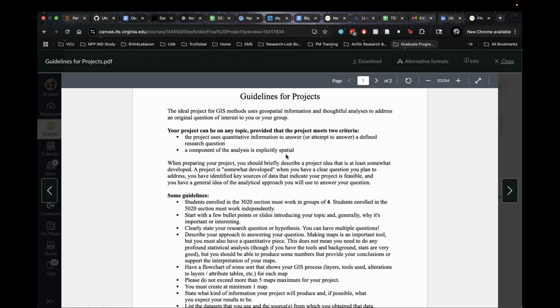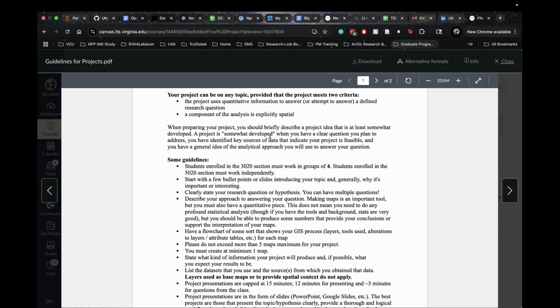So when you prepare your project, make sure that you briefly describe what the idea is, or at least something that you've developed so far. A developed project means that you have a clear question that you plan to address, you know your key sources of data, and you have a general idea of the analytical approach you'll use. This is the first step when you are thinking about what you want to do for your final project. Once you have some sort of an idea, look for whether the data is there and then how you can actually analyze that data.